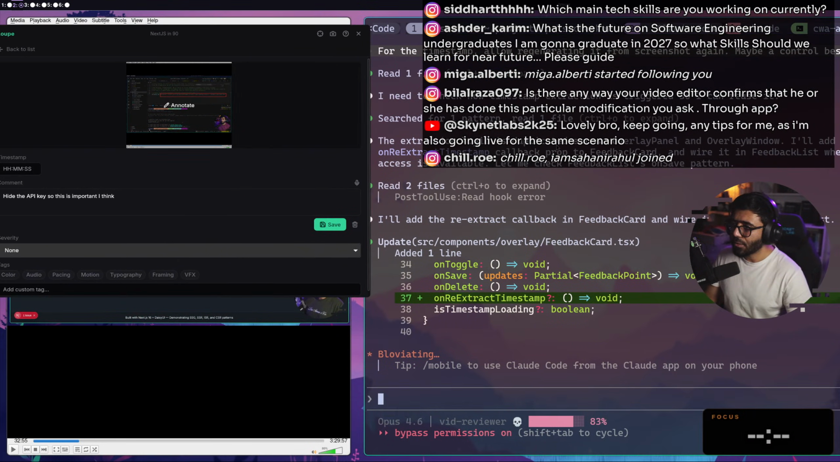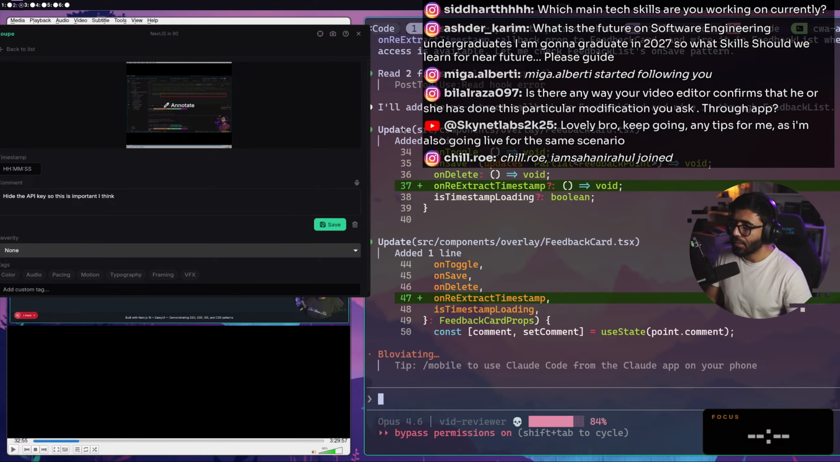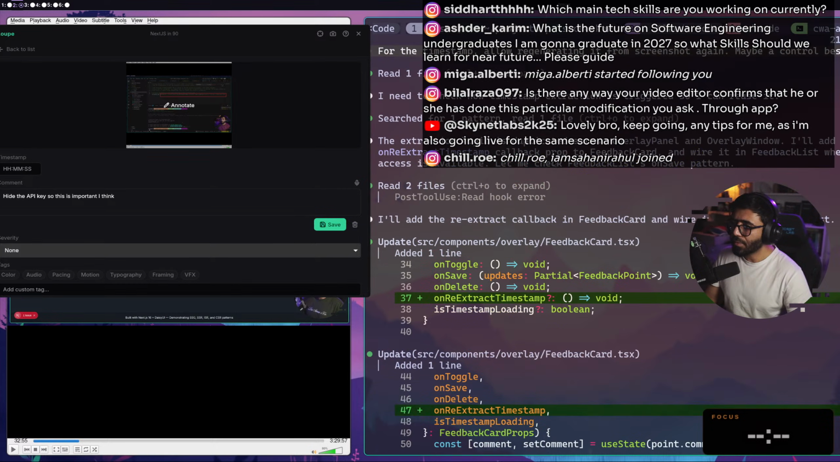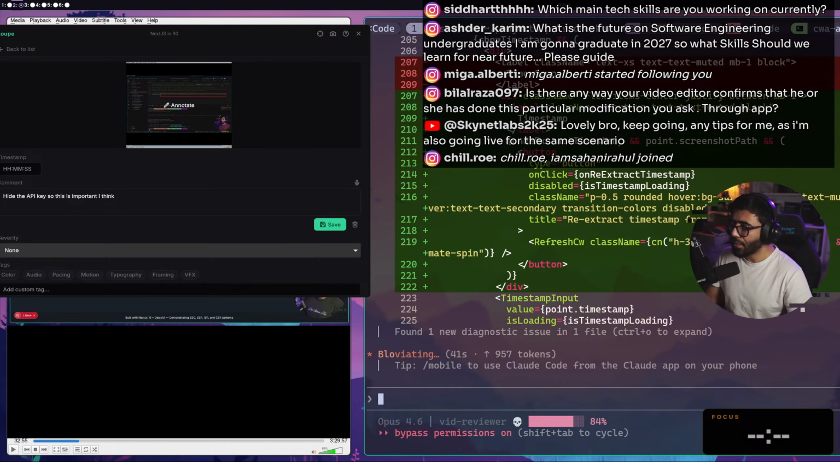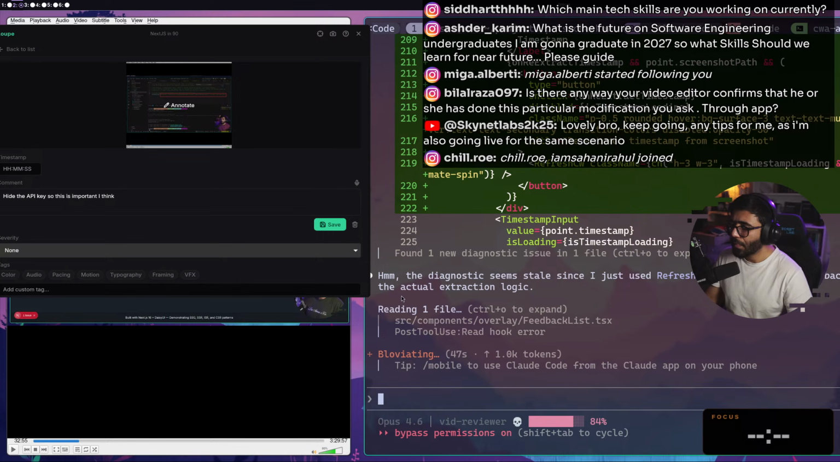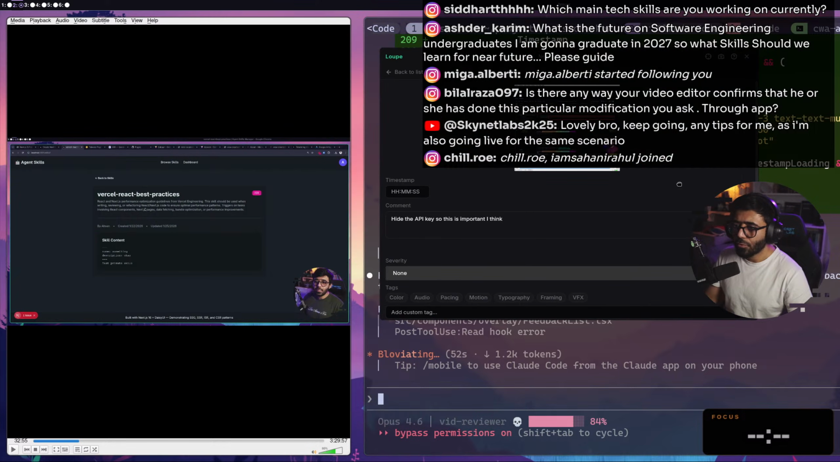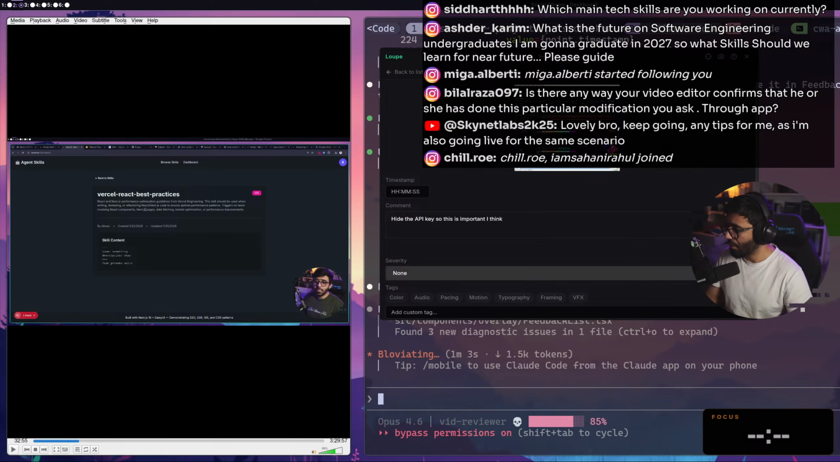Okay, let's see. The extraction logic is duplicated across overlay panel, overlay window. I'll add an on re-extract timestamp callback, okay, on save pattern. Now add a re-extract button next to the timestamp label. I need to add a refresh icon. Okay. So let's see if we can get a timestamp button right here. That way we'll have the timestamp being generated nicely as well.